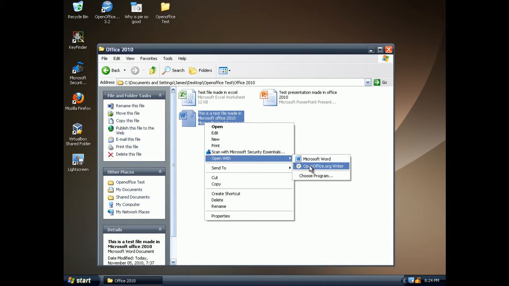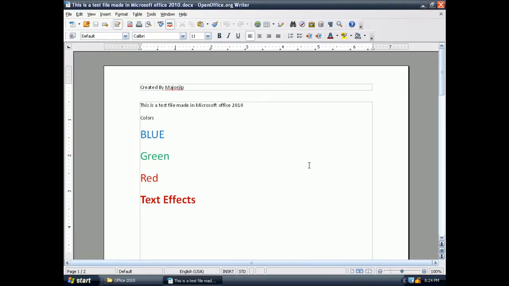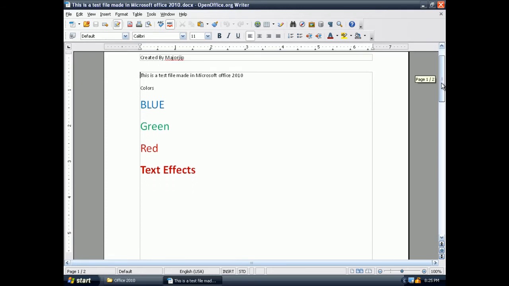Right. Alright, so the next is 2010, made by our friend majorjip. And let's begin with, again, the most common, a Word document. 3 years into the future, folks! Alright, let's see here. Created by majorjip. Oh, you put a header in it. That's very fancy. Oh, it made the header. Very good. Show off. Text effects didn't work.